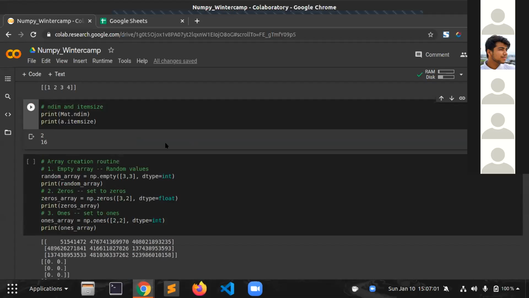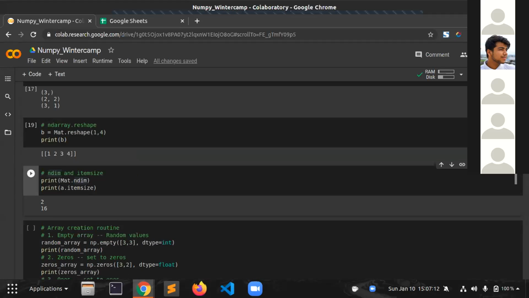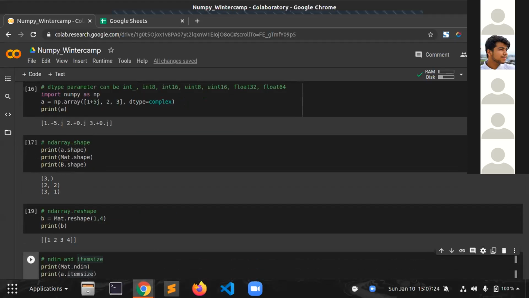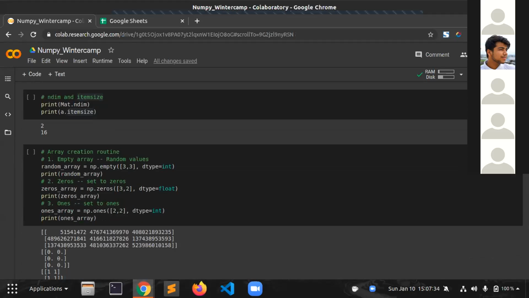And you can print the item size, which is the individual data type of the items in the numpy array, and the number of dimensions. The dimensions is how many rows you have. Like for this, a must be int16. The complex is of int16 type: the real part is int16, and the imaginary part is int16. Right. So you can do this.